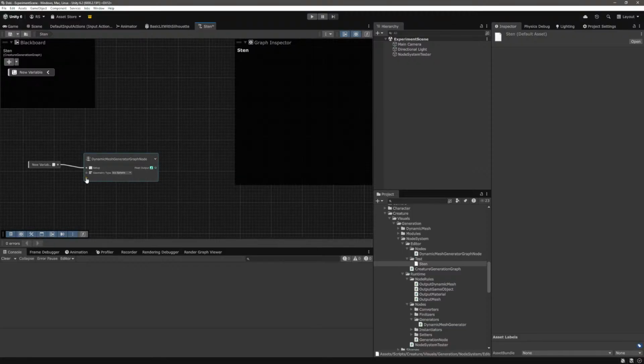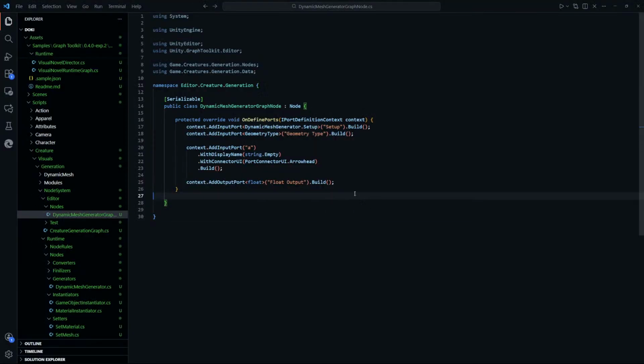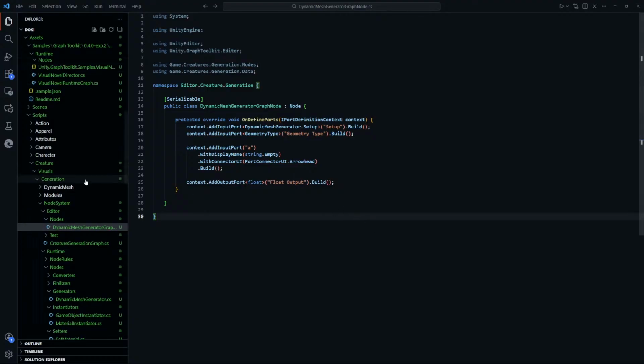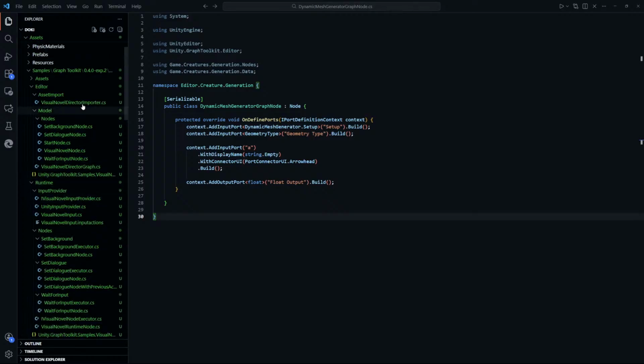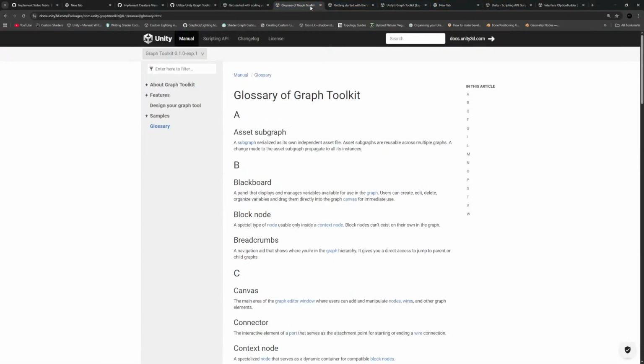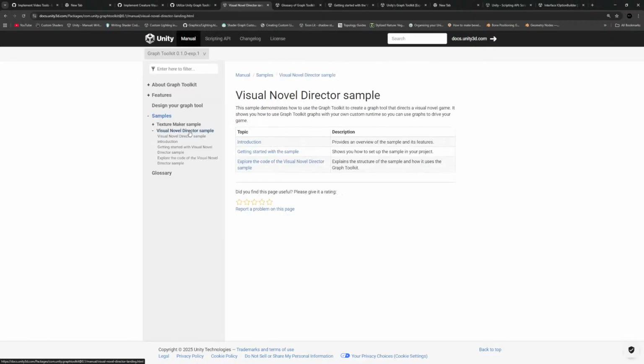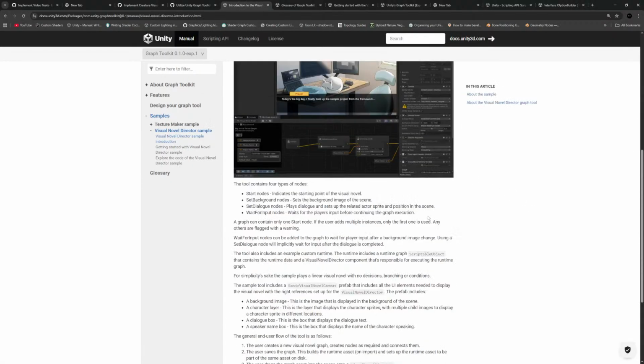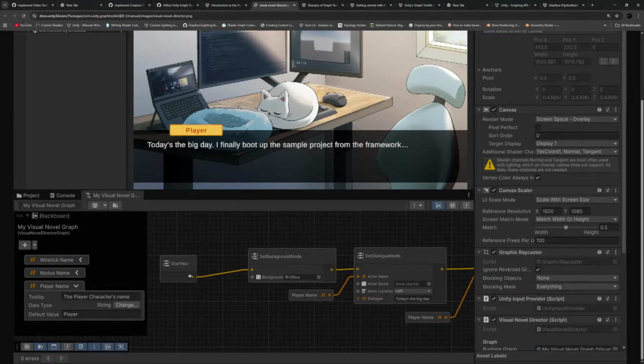So what's this one? Is that... I have no idea. Okay, yeah, of course. It's for our nodes. Makes sense.